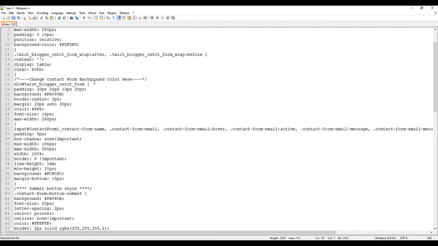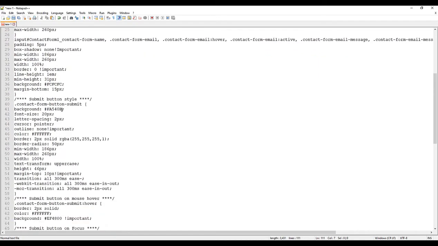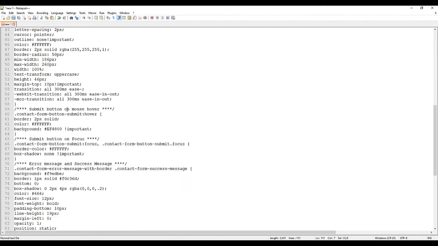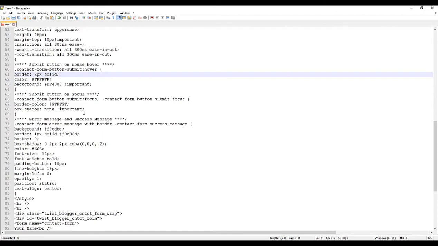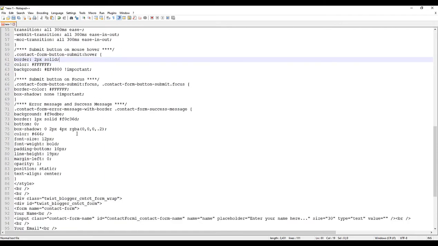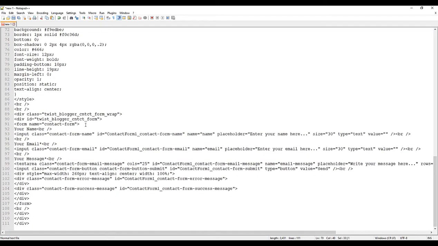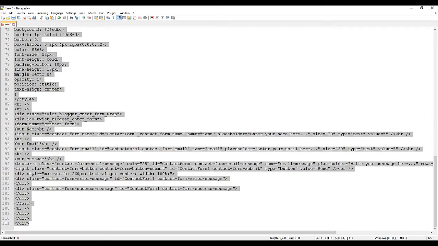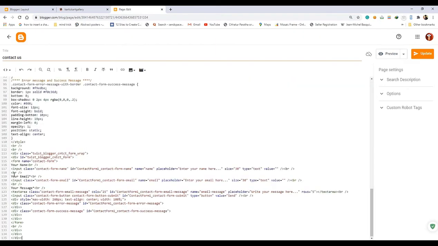Here you can see this div, and this changes the contact form background color. You can change the background color to what is suitable for your blog or your website. There's also the submit button mouse hover, which is necessary here. When the mouse cursor hovers at this point, it will work. There's also an error message. If someone puts in wrong data, it will give you the error message. Now the Blogger form wrapping, and I'm going to copy this code. I will definitely give this code to you.